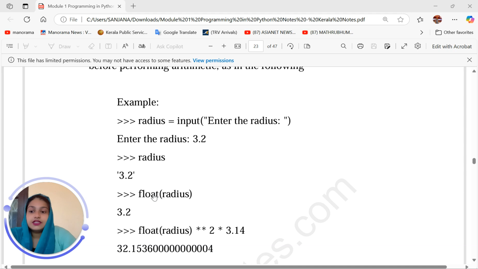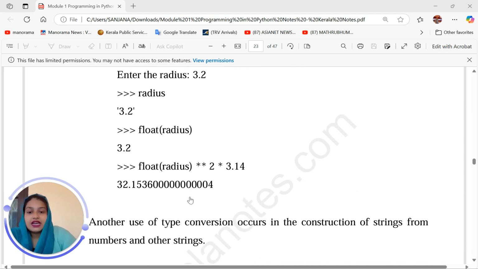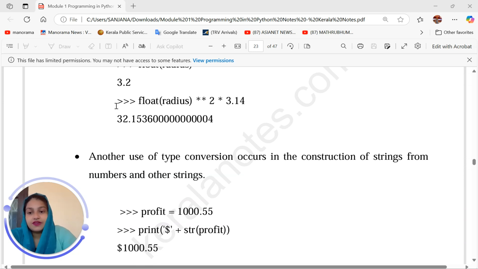Now I am converting it. I am using float of radius. Now when we are asking to print it, 3.2, this is the number. The float radius power 2 into 3.14. So float radius, now it is a number, so this calculation will be performed. And after evaluating, you get the answer, 32.153600004.